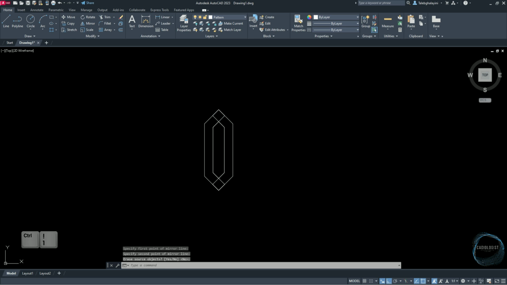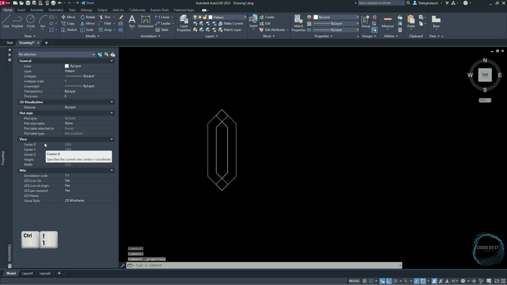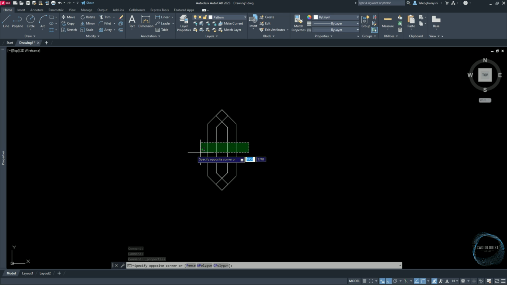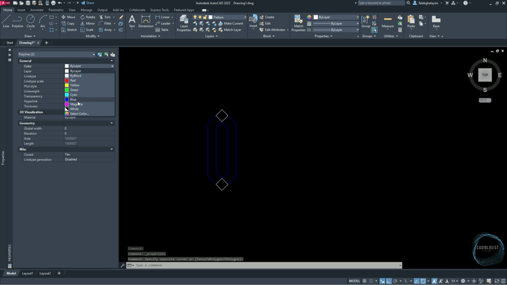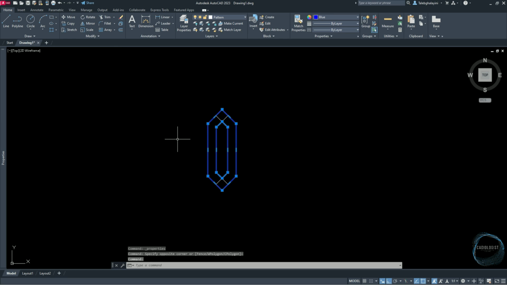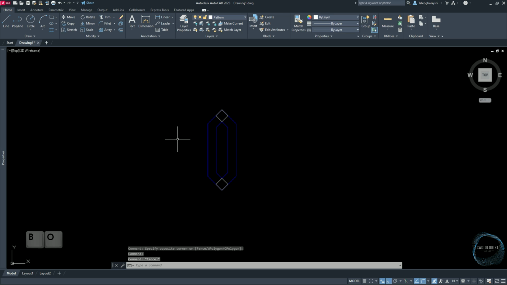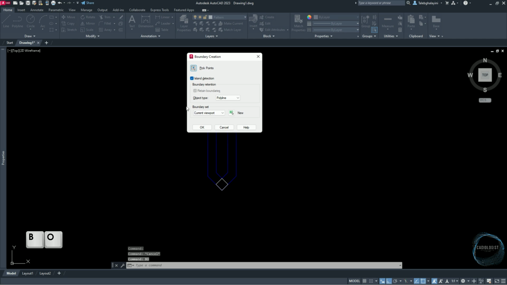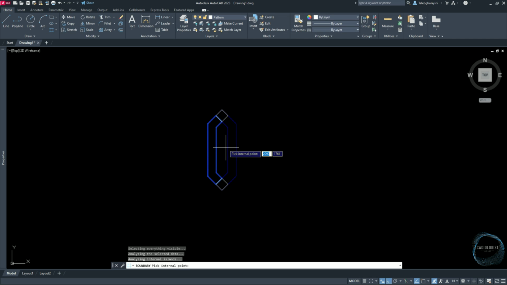Click on Ctrl plus 1 to open Properties palette. Select this shape and change the color to blue. Activate boundary creation through the shortcut BO. Pick a point here and here.